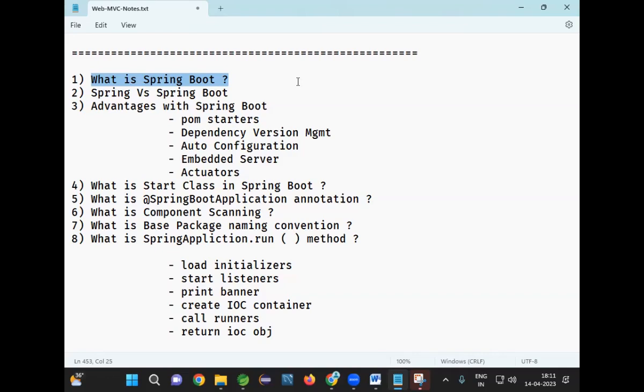What are the differences between Spring and Spring Boot? Configurations we need to manage in Spring, but configurations are automated in Spring Boot. What are the advantages of going with Spring Boot? Starters are available, dependency version management, auto configuration, embedded server, actuator.